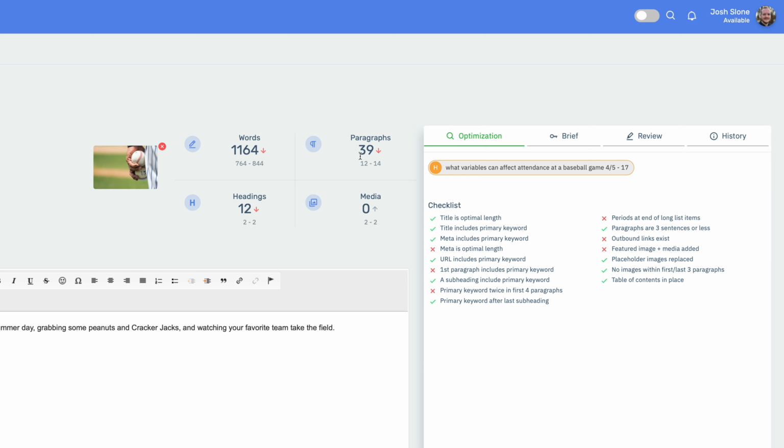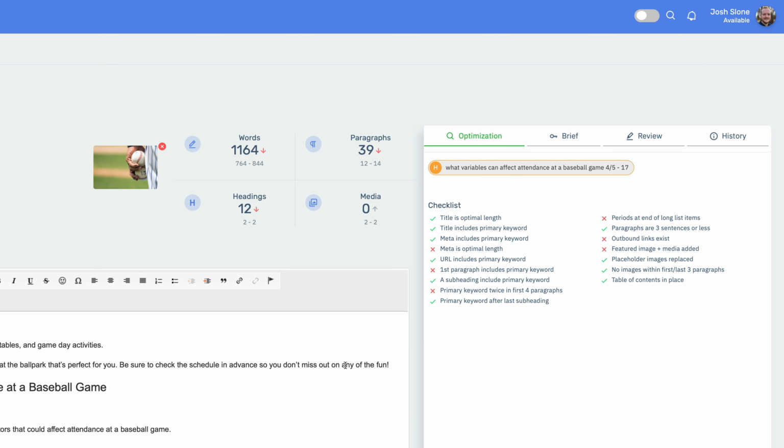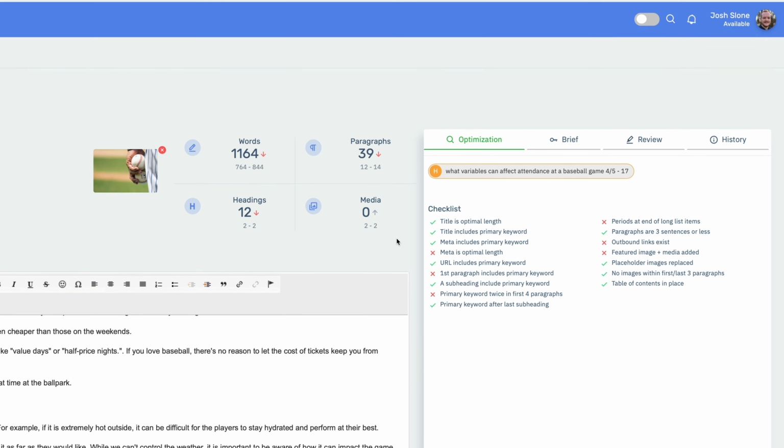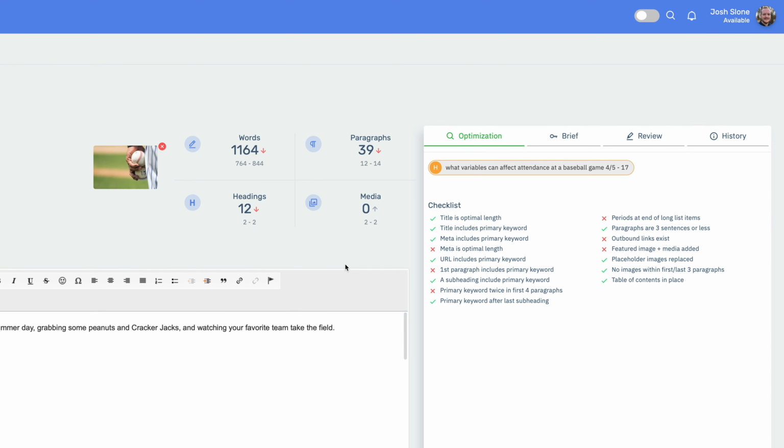This is the number of paragraphs. Content at Scale uses spacing. So we make sure that there's no more than three sentences in a paragraph, and we actually like to use a lot of spacing to keep people engaged in the content as they read down. Now, right here is media. So this would be images within the actual content itself. It doesn't count the feature image. So this would be images that you would use, or GIFs and things of that nature.